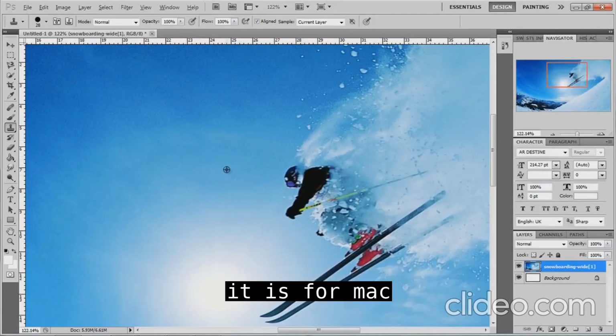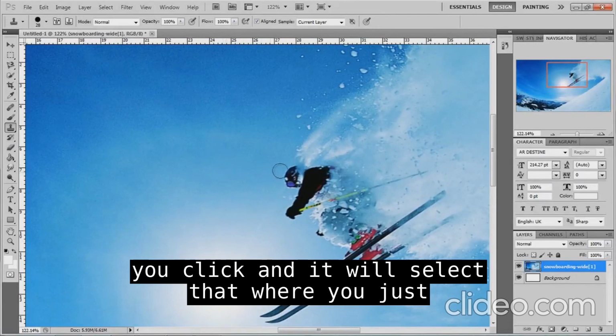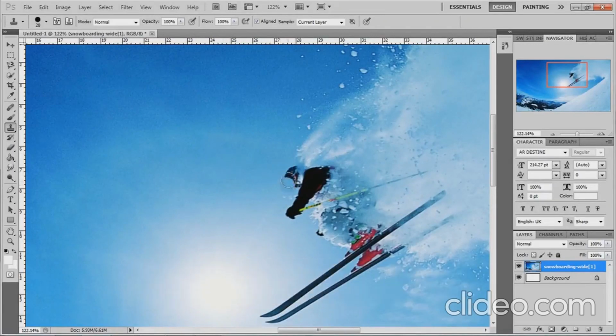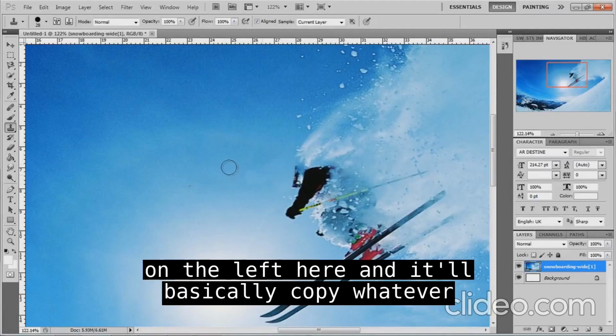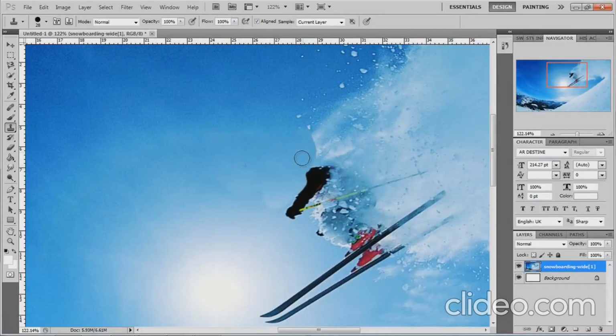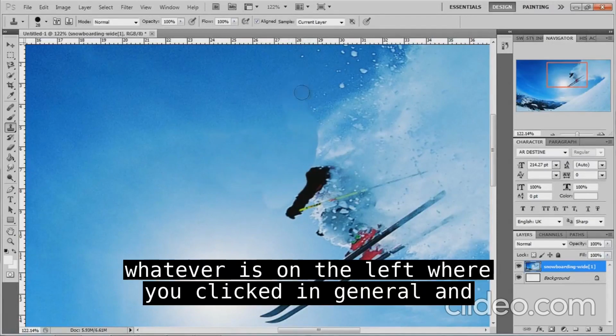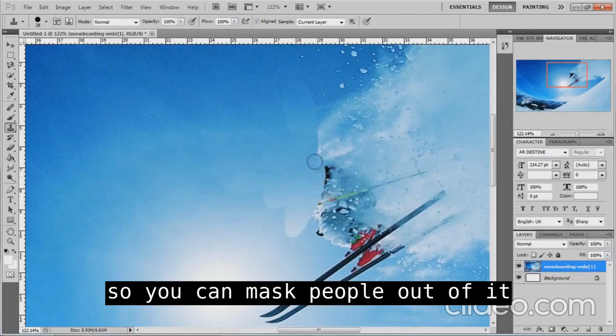Not really sure what it is for Mac, and you click, and it'll select that where and you can bring it over, and it'll cover up. You can see the little cross on the left here, and it'll basically copy whatever's on the left where you clicked in general, and it'll follow. So you can mask people out of it.